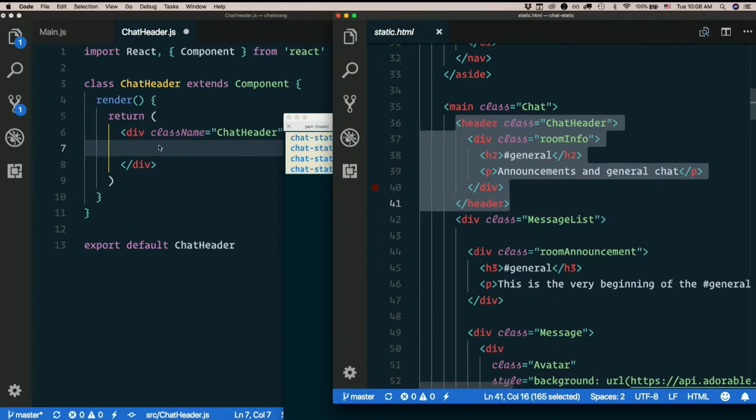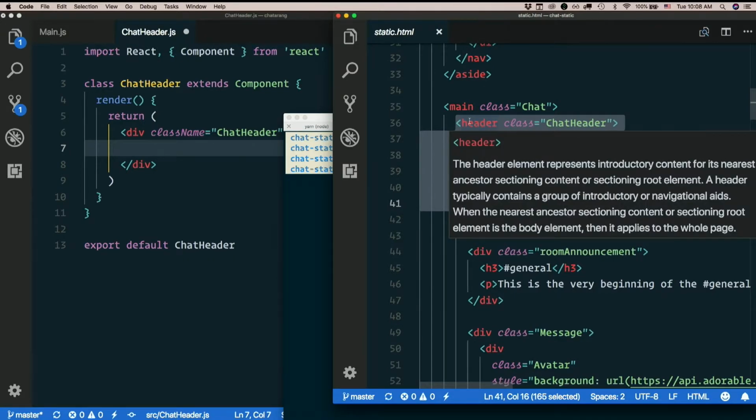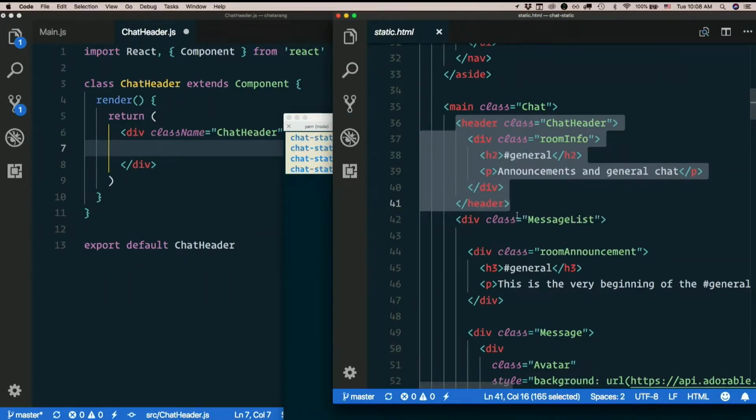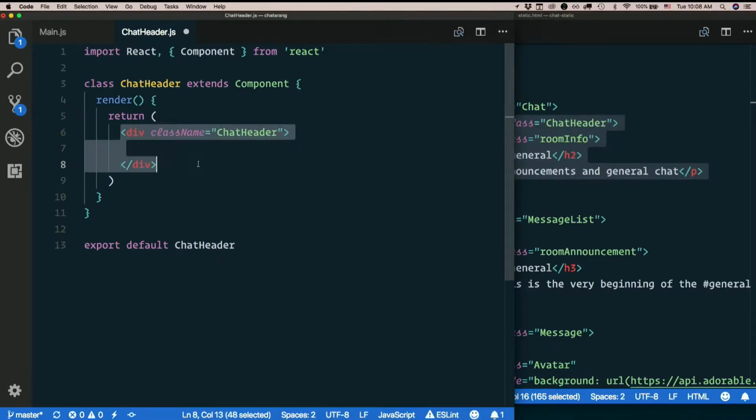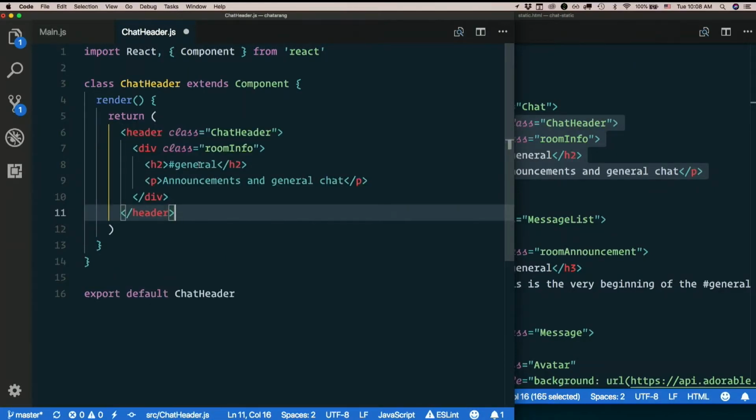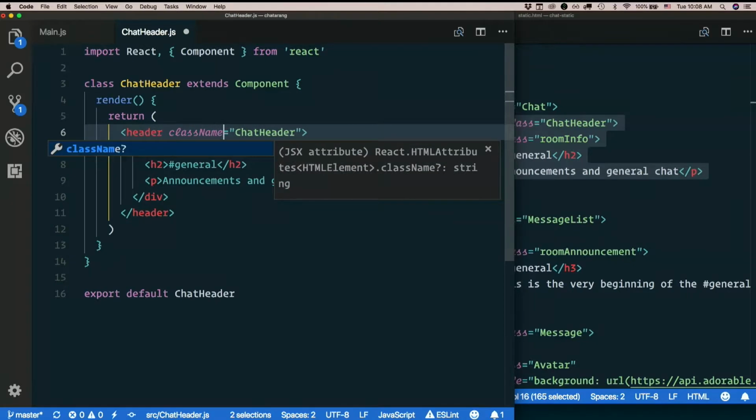Actually, instead of div class name, I could do header class name. Headers are basically just divs anyway. They just have a better, more semantic name. How about I just put all of this here? So one thing I know I'll need to change, I've got some classes in there. I need to change those to className. I can again use my trick with multiple cursors. Put my cursor right after class here. Hold down Alt or Option. Put it right after this one. And just type capital N name.